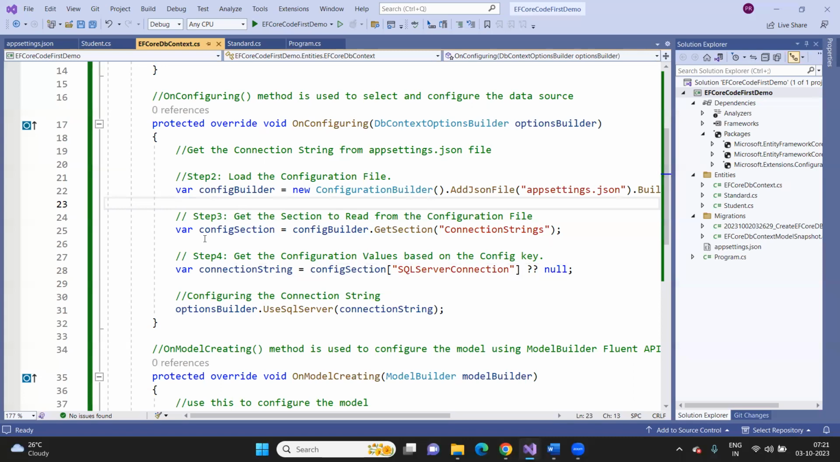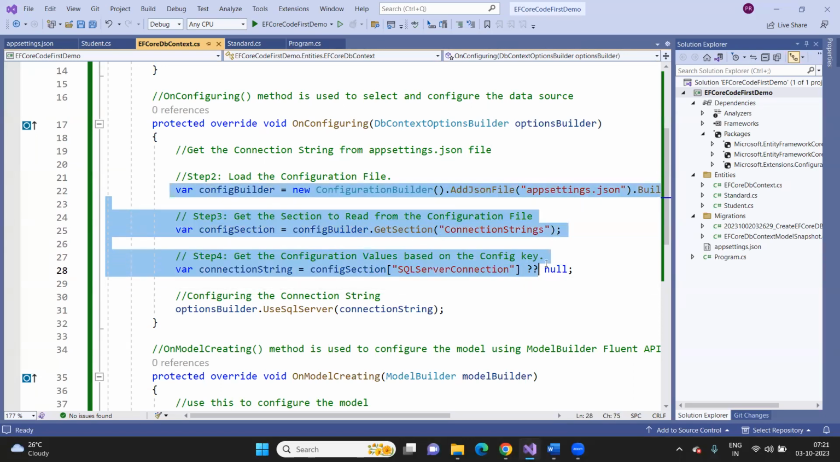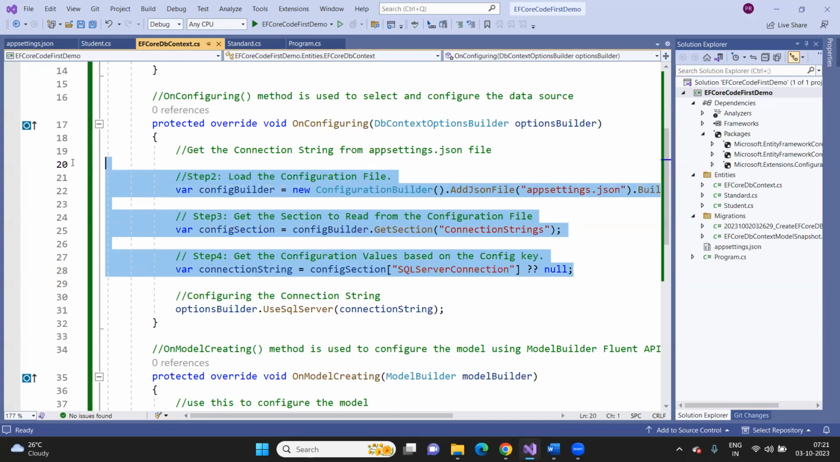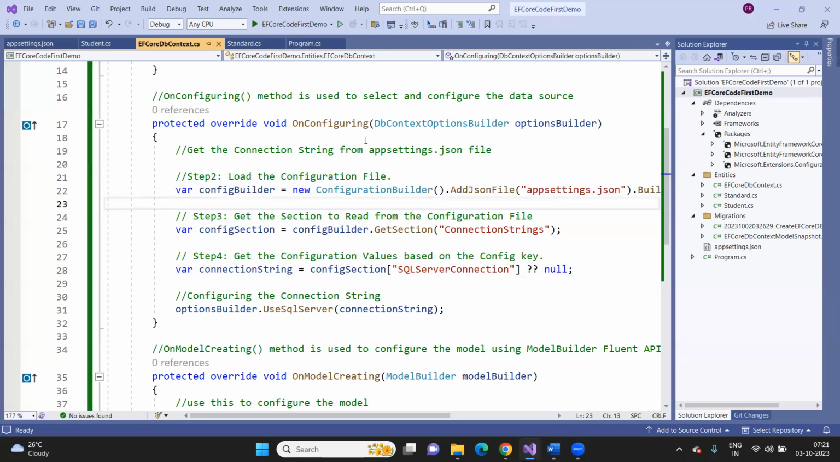Clear? Okay. So for now, my intention is this: we can hardcode this connection string, but instead of hardcoding it, how can we fetch the data from a configuration file? That is what I'm trying to explain. And why am I creating this? Because by default, this appsettings.json file is not provided to us. So we need to create this file, load this file, get the section, and access the values. That is what we need to understand. Clear, guys?